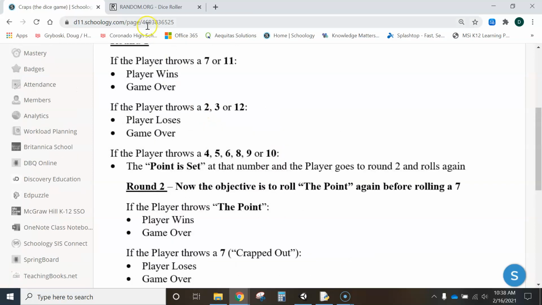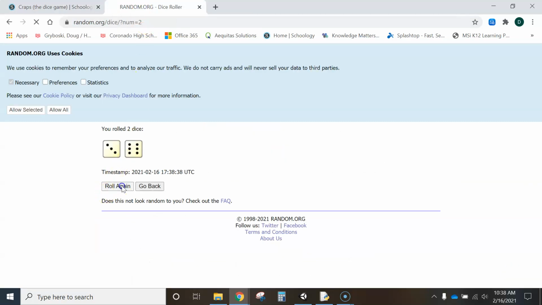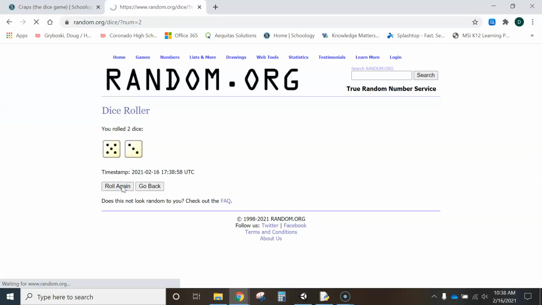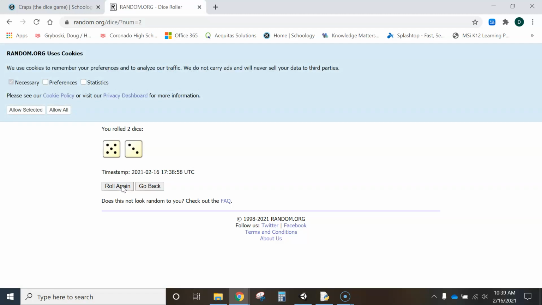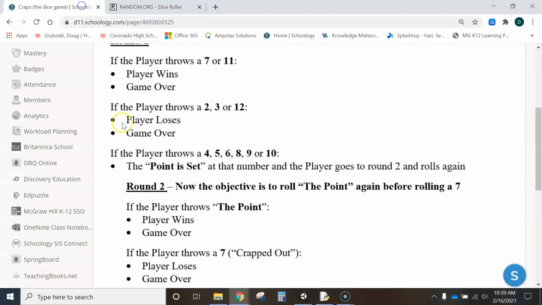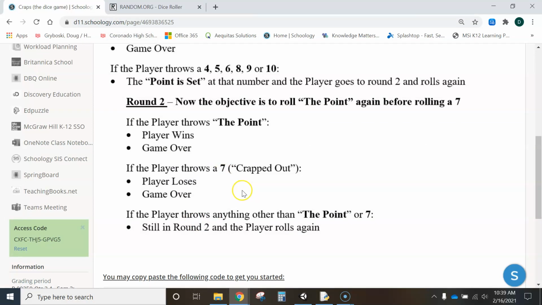Let's see here. So we're trying to roll an 8 again, because the point is set at 8. A 5, keep rolling. Trying to roll an 8. 5 and 3, that is 8. Ah, you win. Oh my gosh, you guys are seeing me get lucky. That's not true in the real world.